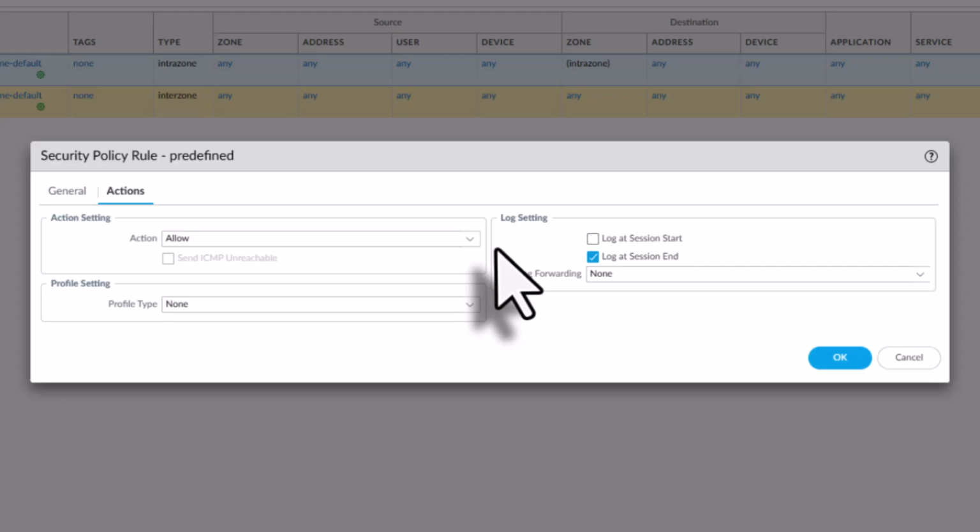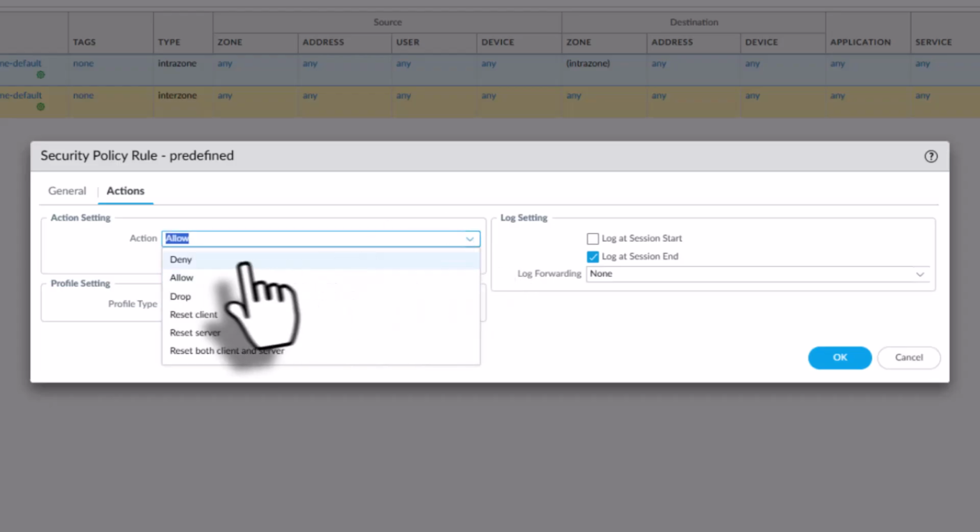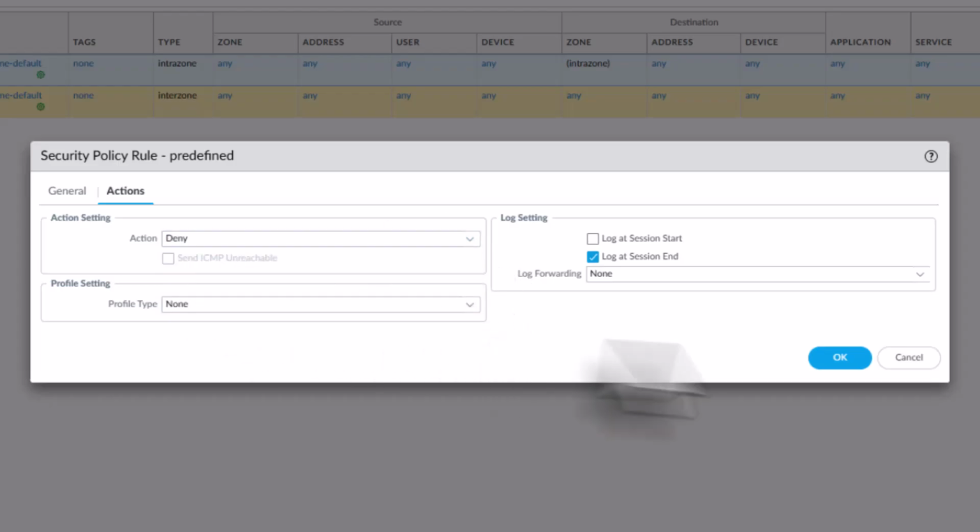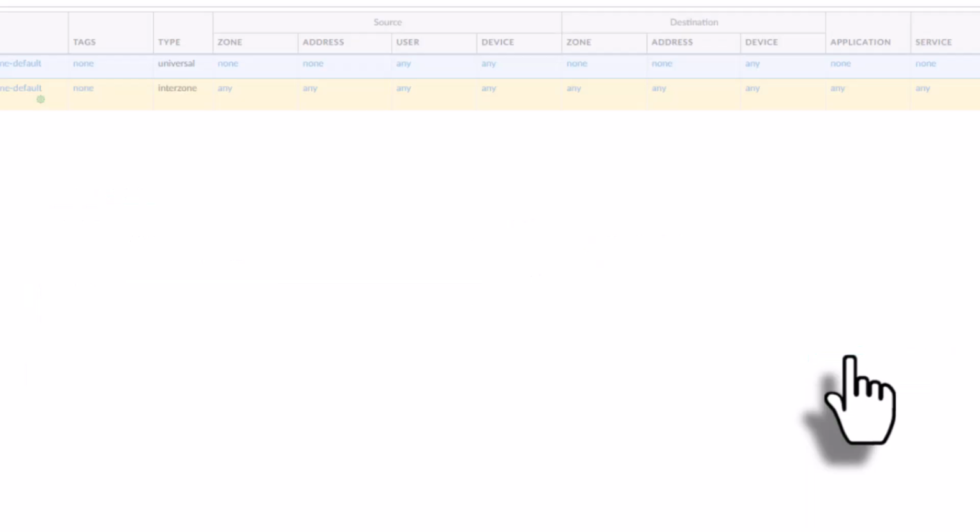As a best practice, I also don't like to have a rule that allows traffic that I don't specifically allow. So I always set this to deny as well. I'm going to go ahead and click OK.